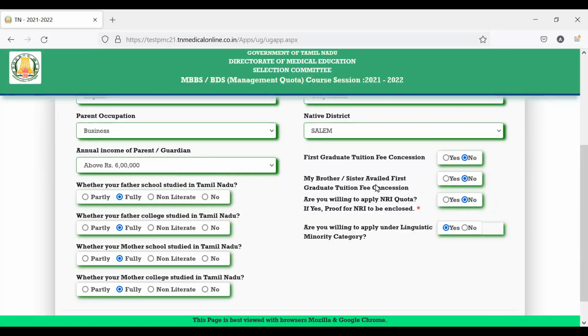Whether my brother or sister availed already the first graduate tuition fee. Sometimes your elder brother may already have used this fee concession. If so, then you need to put yes. Otherwise, you put no. Okay. Are you willing to apply NRI quota? In addition to the management quota, if you are an eligible NRI candidate, you can also select yes here.